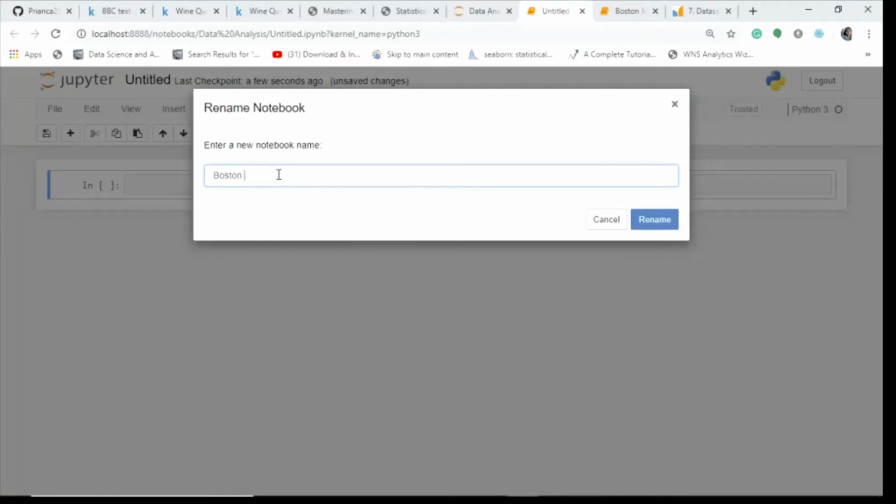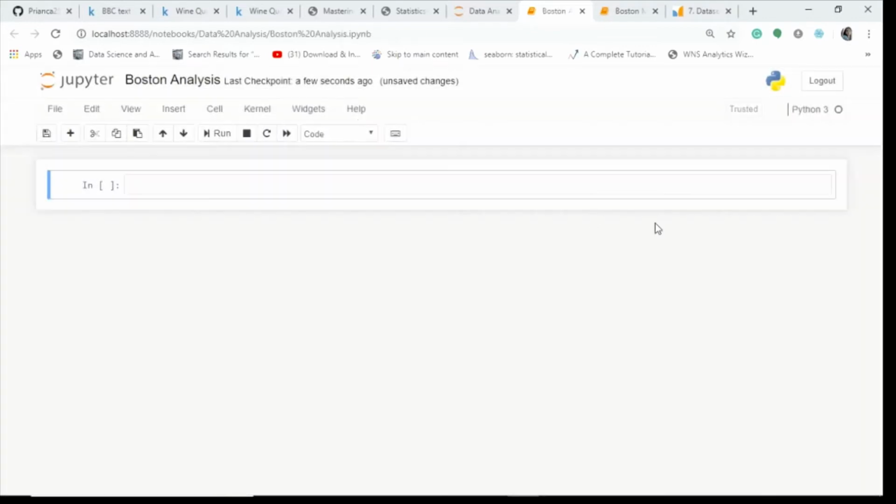Boston analysis. So what is this Boston? This is a housing price data and it is a regression problem. And we'll understand more once we start doing it.